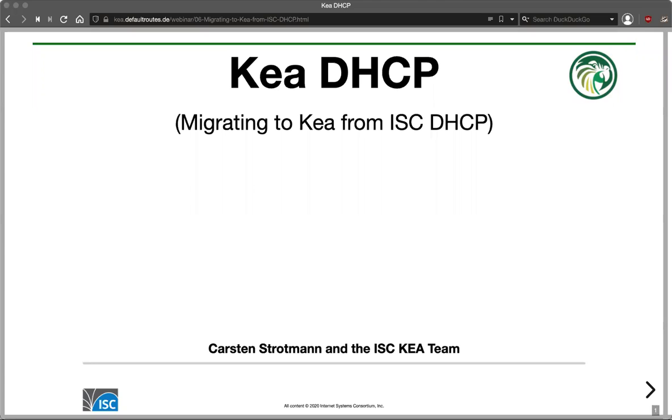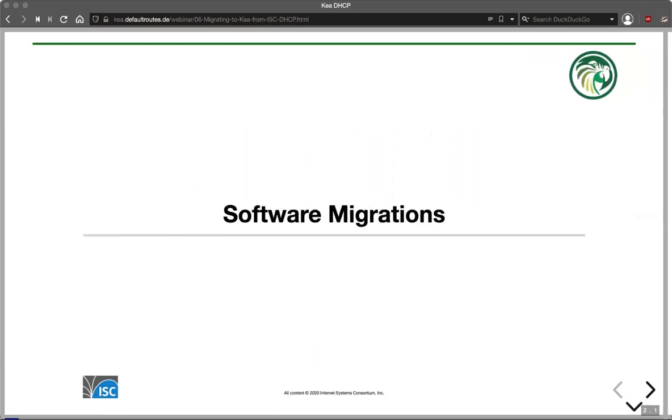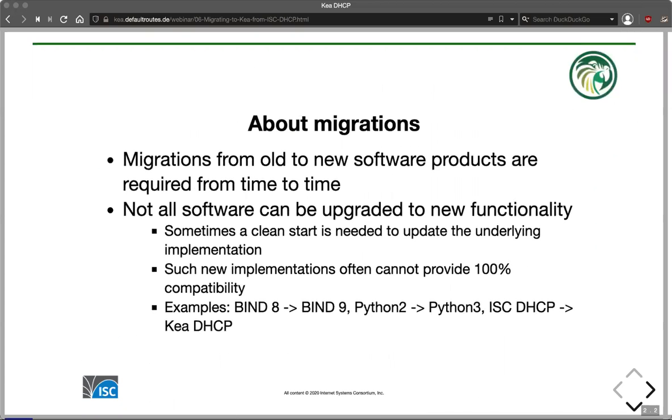It's me again with the sixth session of our Kea DHCP server sessions. And this time it is about migrating from ISC DHCP to Kea. And first I would like to talk about software migrations in general.